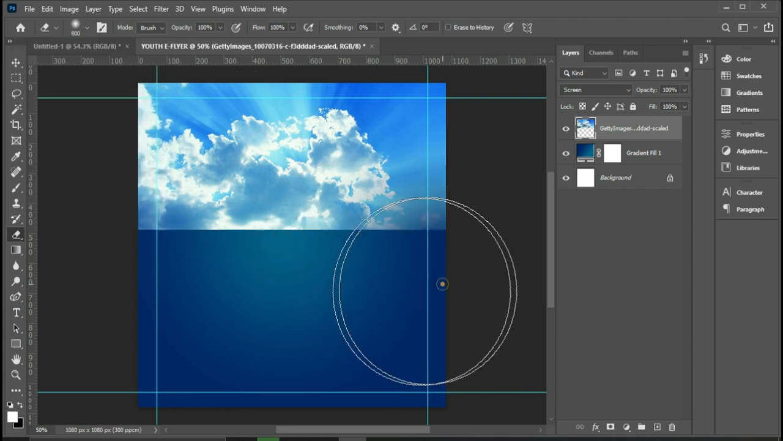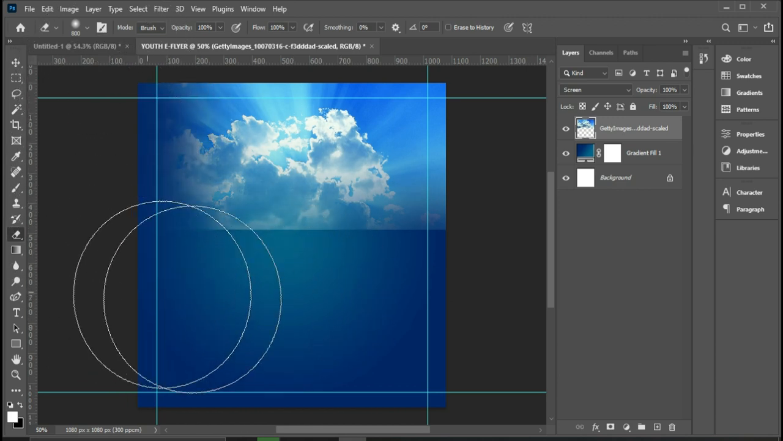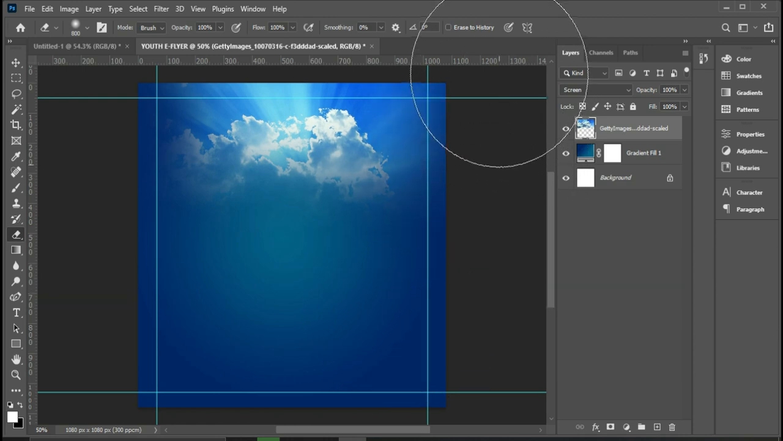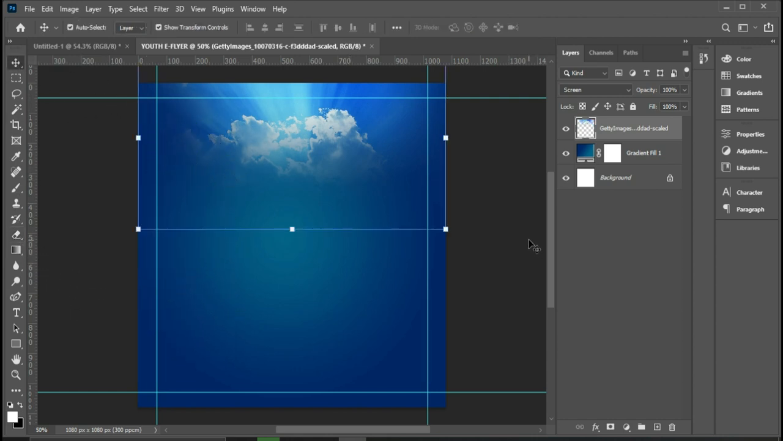Then I'll start to brush the edges, just to brush some of the edges off so that it will blend with my background. I think this is okay for me. All right, then the next thing that I'll do is to reduce the opacity over here, to somewhere like 60.